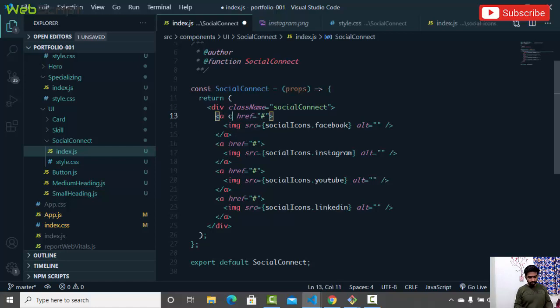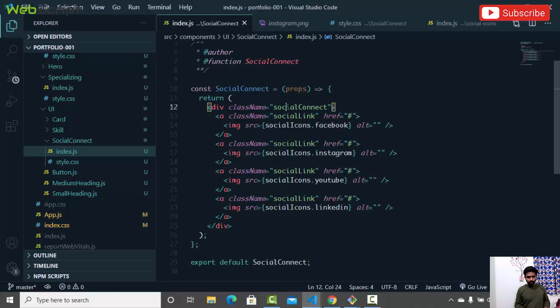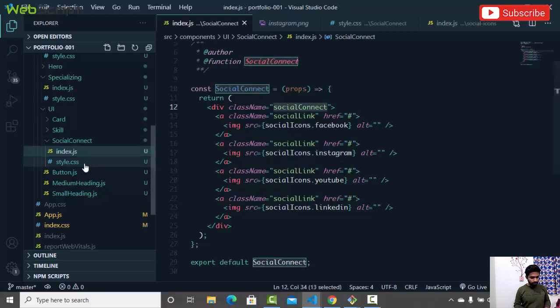Inside this anchor tag we are going to have a class name like social link, and let's copy this class name, social link. This makes this anchor tag different from other anchor tags because this connects to our social profile. So here we'll say all the classes social. Let's save this, and for the social connect we are going to write some CSS code.